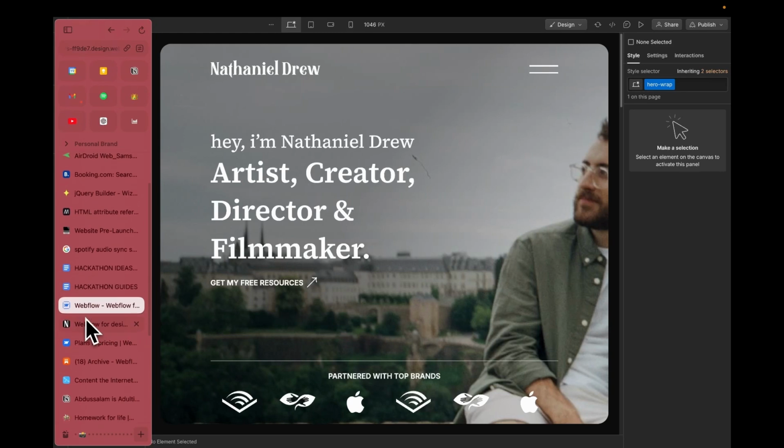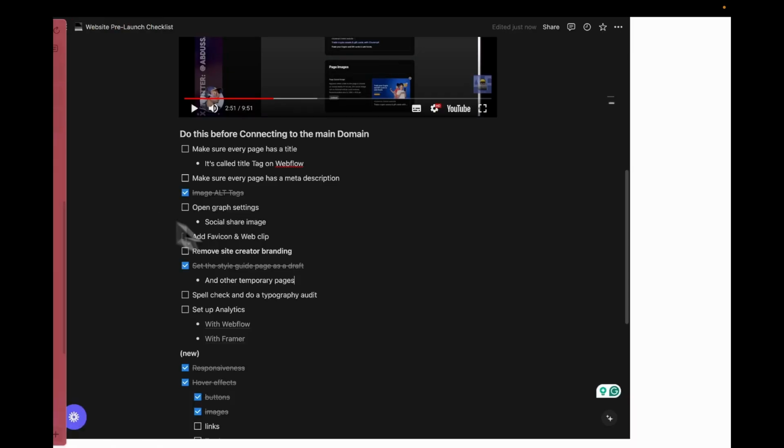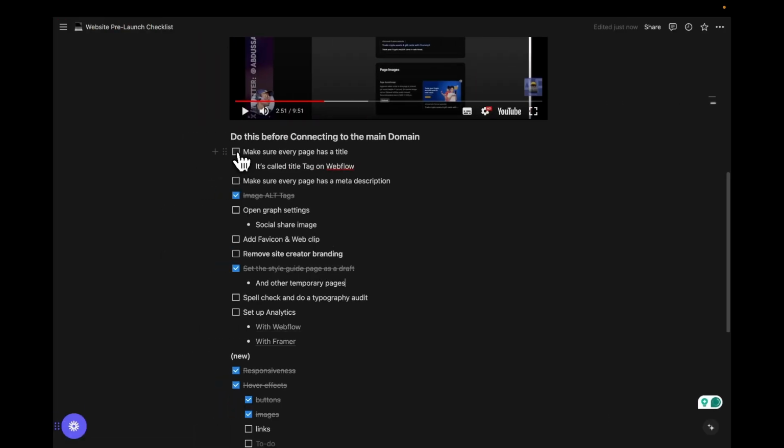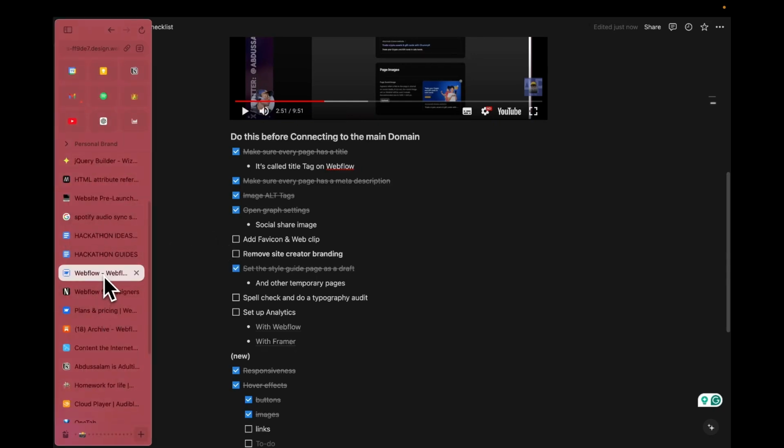Where is it? Where's the checklist I wrote? Website prelaunch checklist. Okay. So we've already fixed every alt tag, meta description, Open Graph. Okay, favicon and web clip. We can't remove this one. Yeah, I've already added the favicon, but let me show you how I did that.